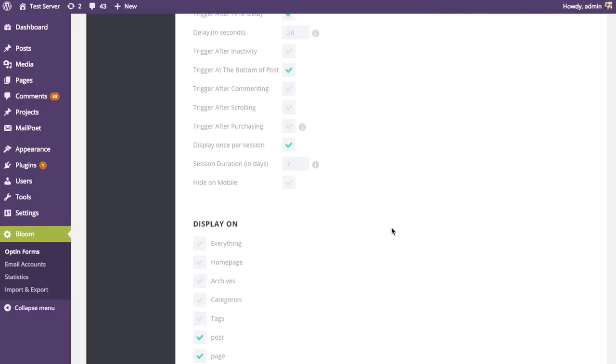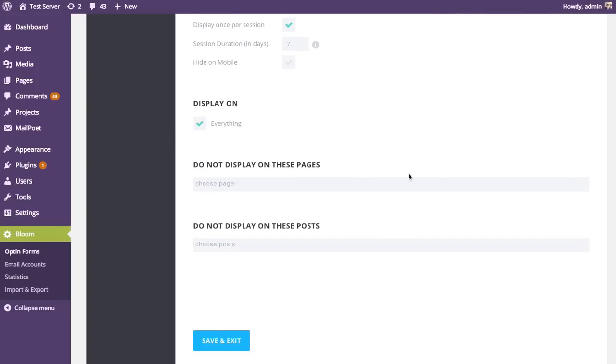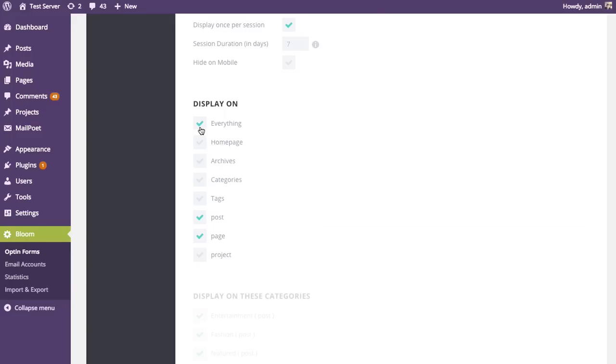So the first thing you see here on display on is everything. If you want this pop-up to display everywhere, go for it. Just select everything. I mean, if you have a basic blog or a basic website where you don't need to get too crazy, it's totally fine to just display it everywhere, especially if you have this display once per session enabled. That's great. But if you want to get more specific, you can.